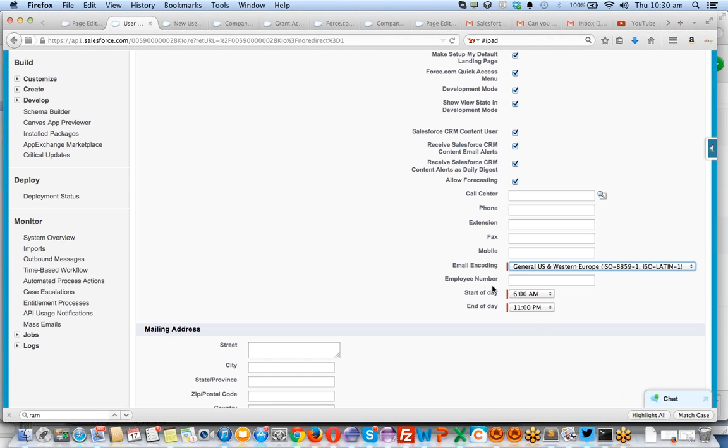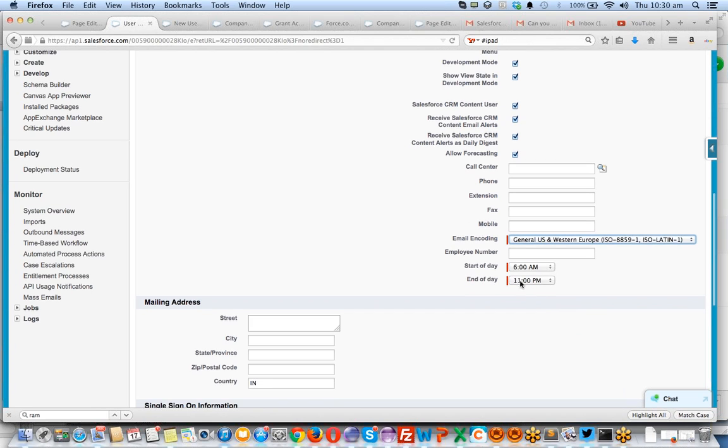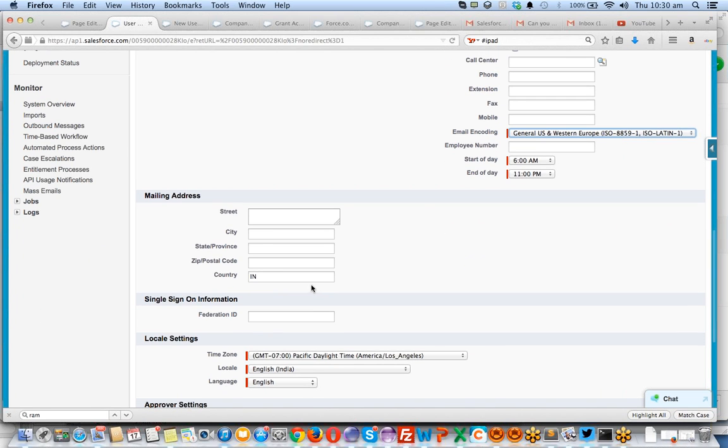Employee number, start and end date. When you start your day, for suppose some people will start their day at 1 p.m. in the afternoon and end by midnight, right? So you can set their office hours, so that when cases or tasks are assigned to you, it will check your business hours. They will check the start and end time of your day. These are called the business hours of your day.